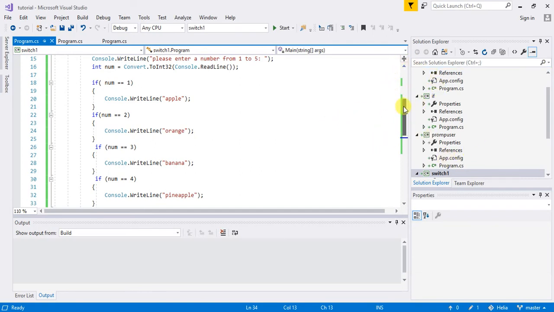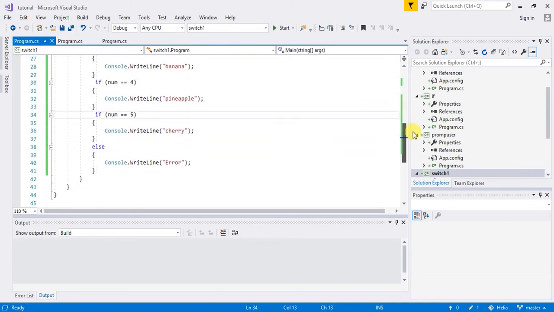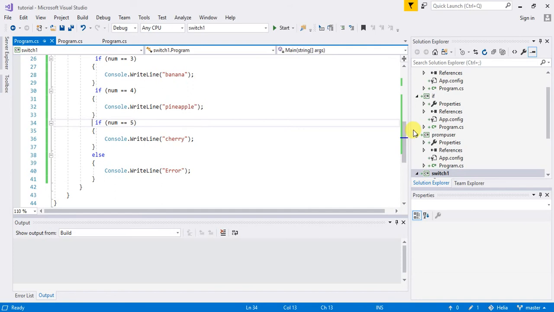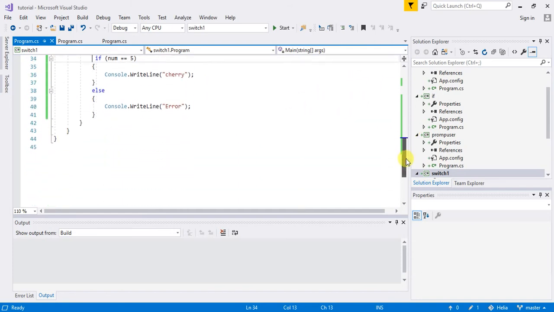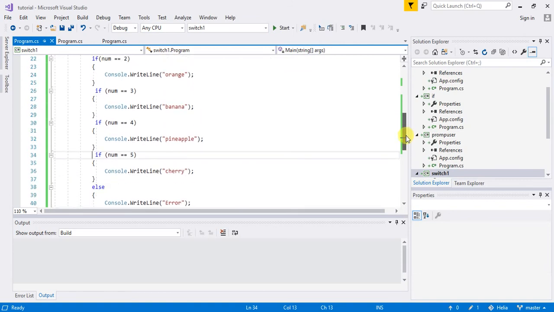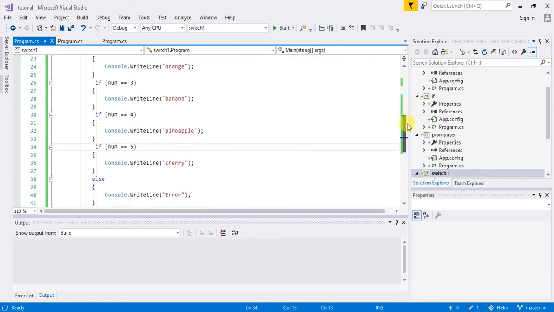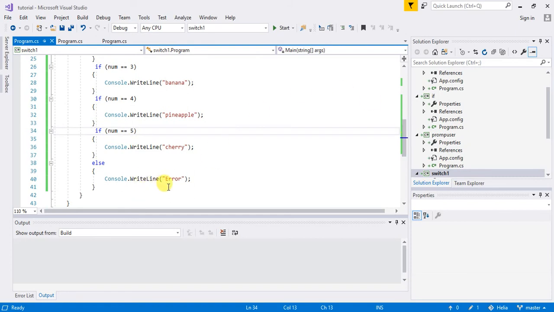So there is another way that we can write this program, and that's going to be switch. In some cases, switch is better. In the cases that there are so many conditions that you want to check, you can probably go with the switch because it's going to be a little bit faster. So let's see how switch works.